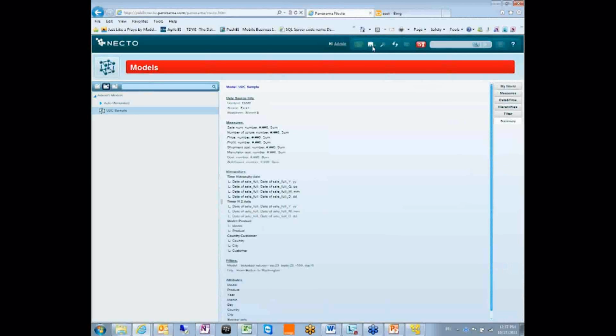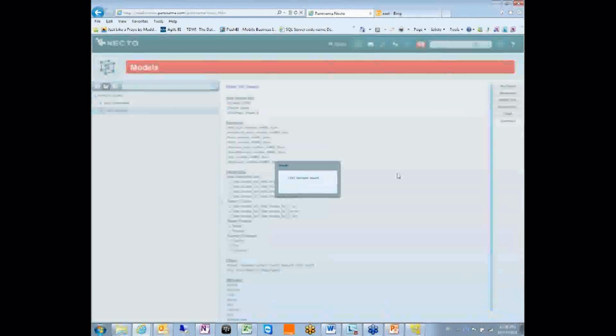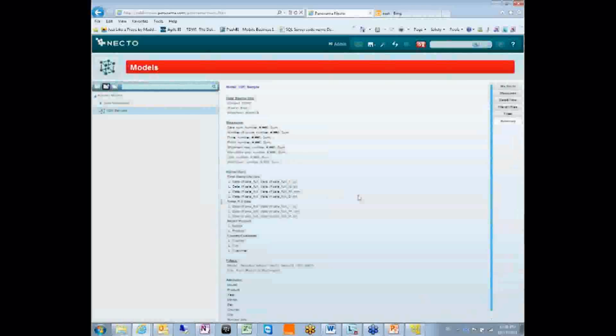Okay, when finished with that, you can just save it. It will be saved. Notice that the cube hasn't been processed yet. So when you upload this data source, this model, the cube will be processed the first time.